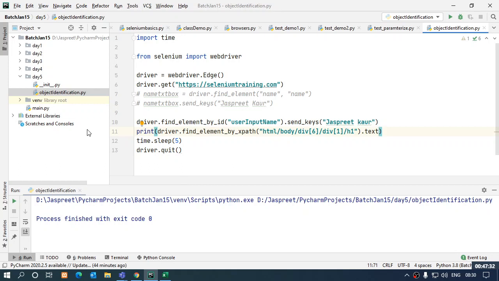I'll save it, and for the time being I'm commenting the above command. I'll just be concerned about this one. So I'll save it and I'll run it.